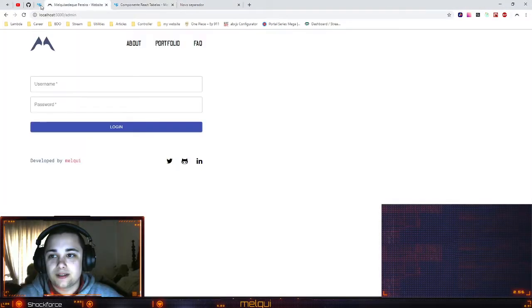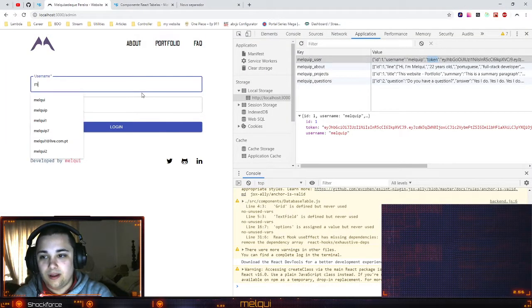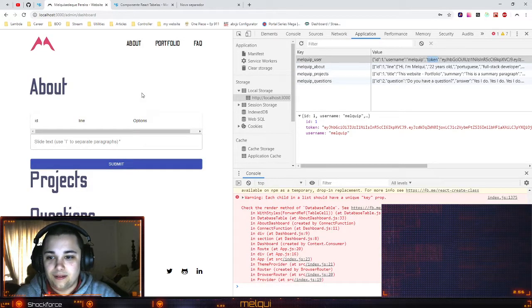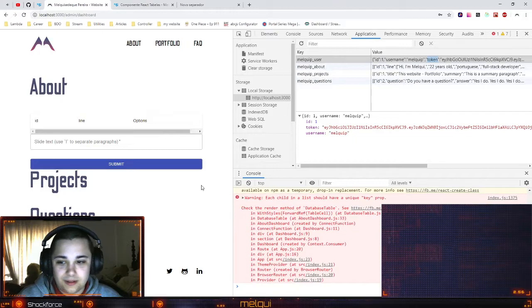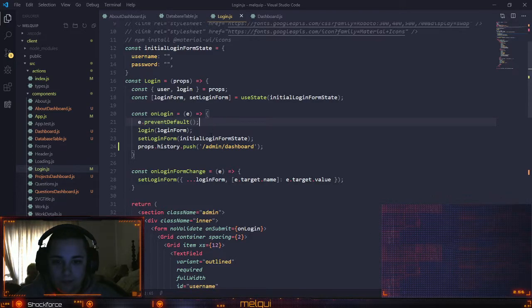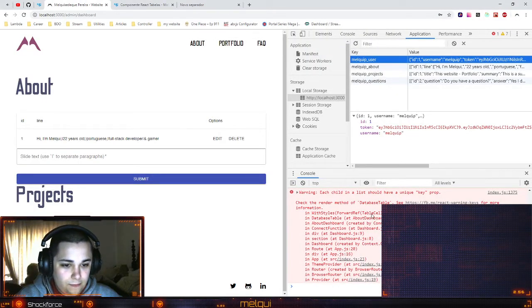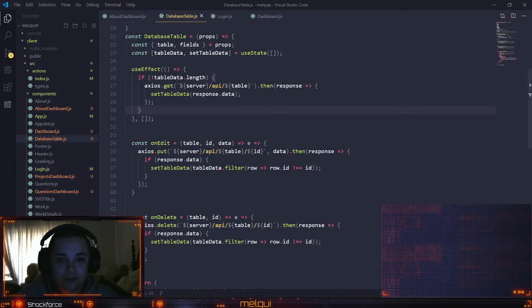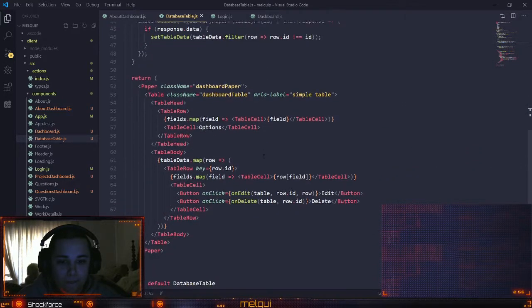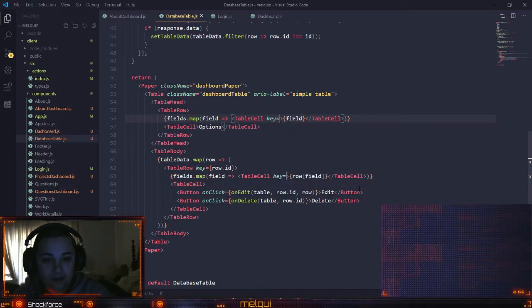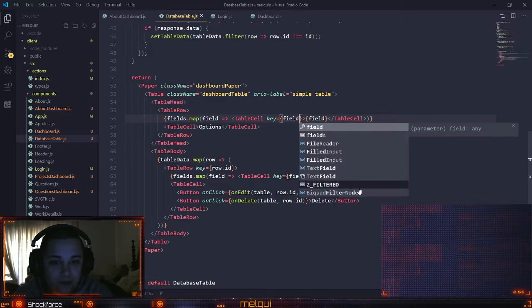So let's see if that works. Should be working. Should have made the easier password. Okay, it works. All right. So we have a map without key. Okay. That's easy to fix. That will be here and here. Key is the field.